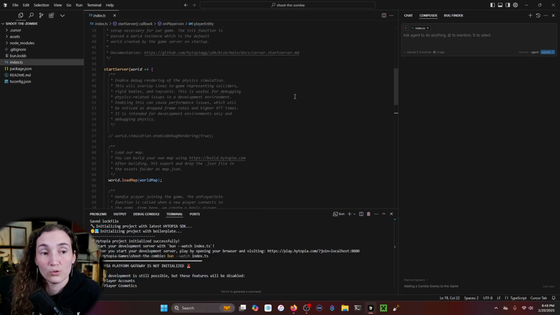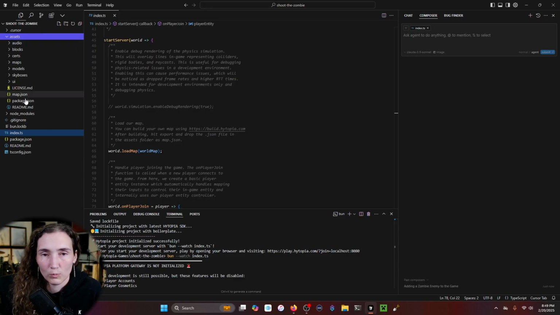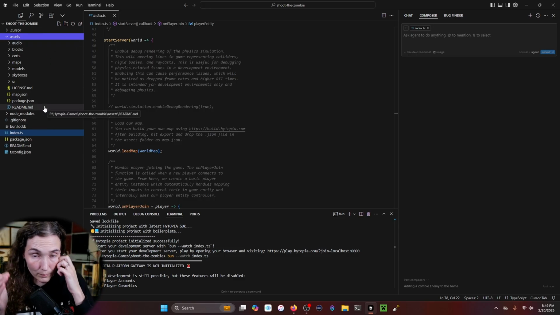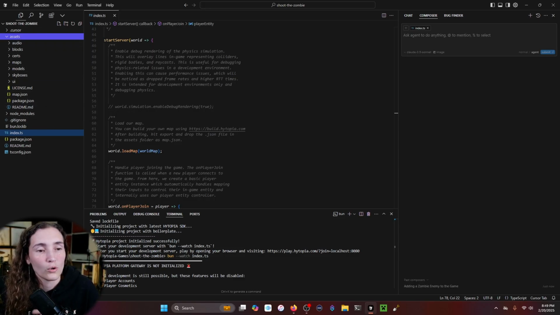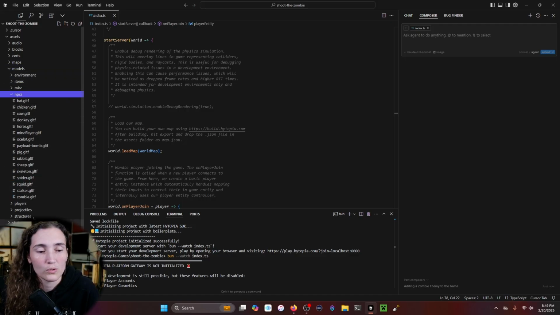All right, so what I'm going to do now is, since I called the game Shoot the Zombie, why don't we go ahead and have Cursor add a zombie into the game. So in the assets folder, if you expand it, these were downloaded from Hytopia when we did that bunx hytopia init. You'll notice there are models, and there are all these different models that you can use by default. And in the models, NPCs, you'll see the zombie model. So I'm going to go ahead and add that in.